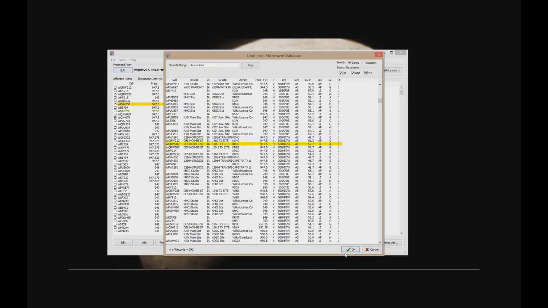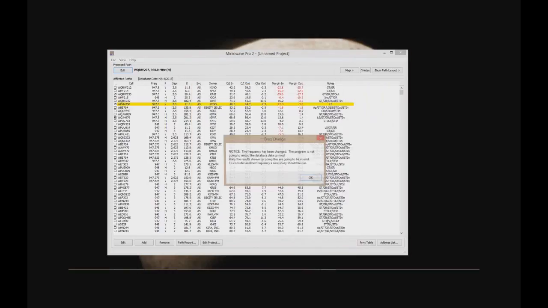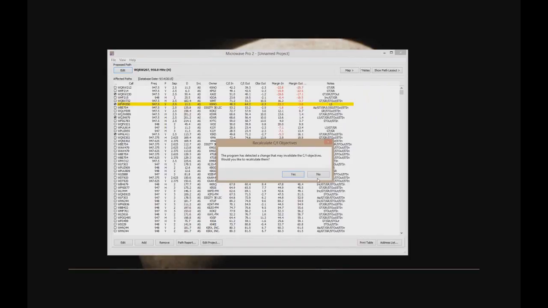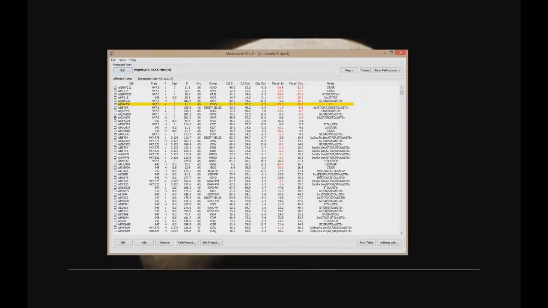And we can go back in and reload that, but it doesn't have our transmit, but that's okay. We don't need to go and put all those in. So essentially, that's how it works and how you would analyze a single path.